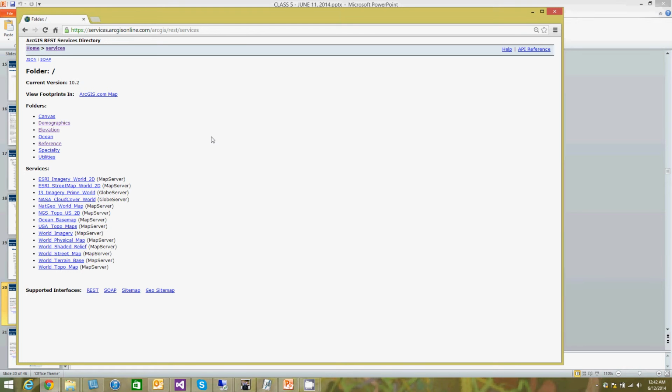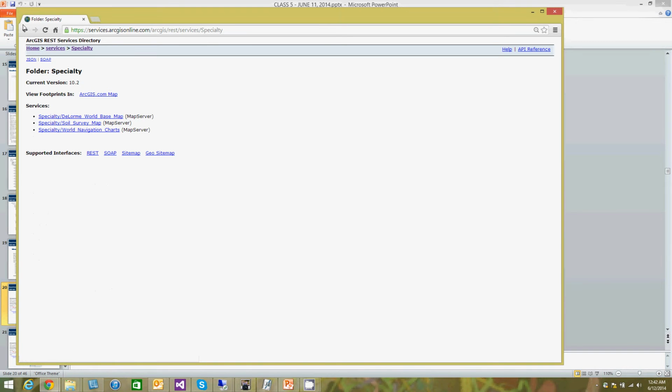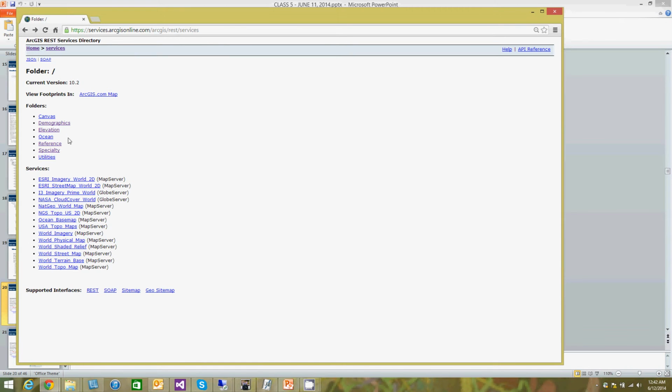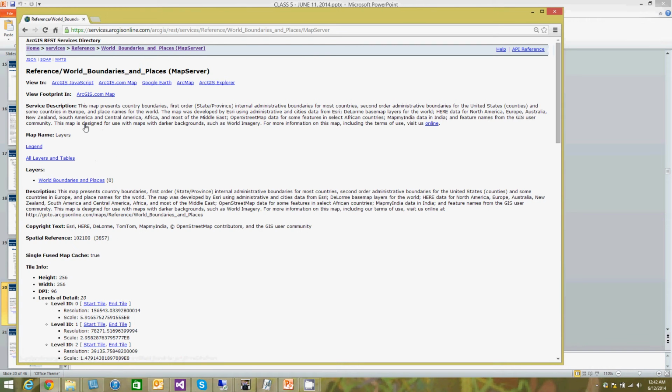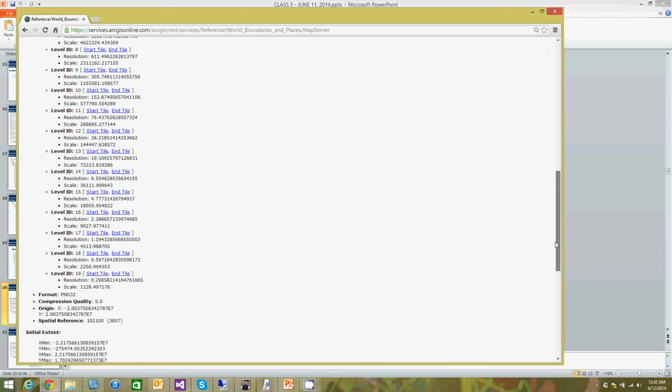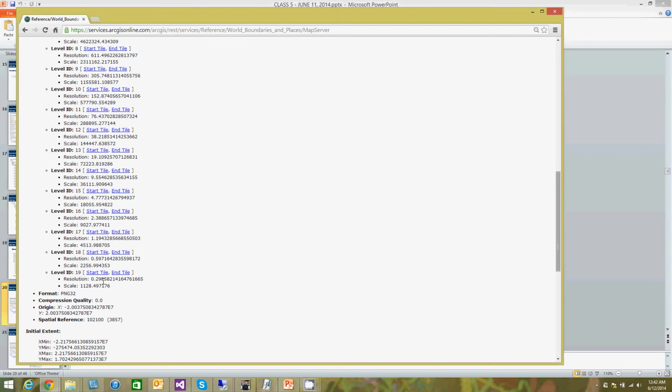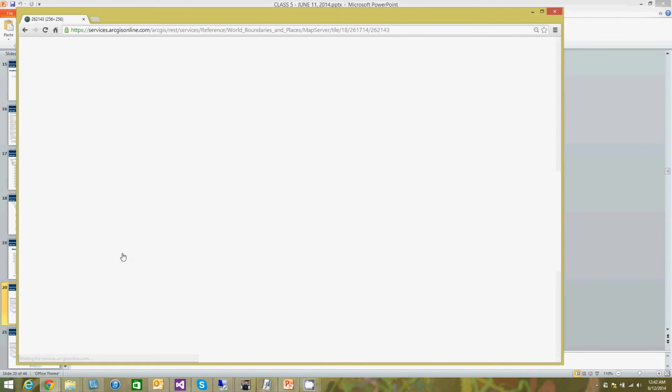So for example here, if I go to the REST services page for ArcGIS Online, I can go to some of these subfolders. I'm not going to pick that one. World Boundaries and Places, for example, is a tiled fused map cache service. And notice it's a map cache with 19 different levels. For each level we see the maximums, the scale, we see the resolution, and so on. Sometimes you can click on End Tile and see something, but not in this case.